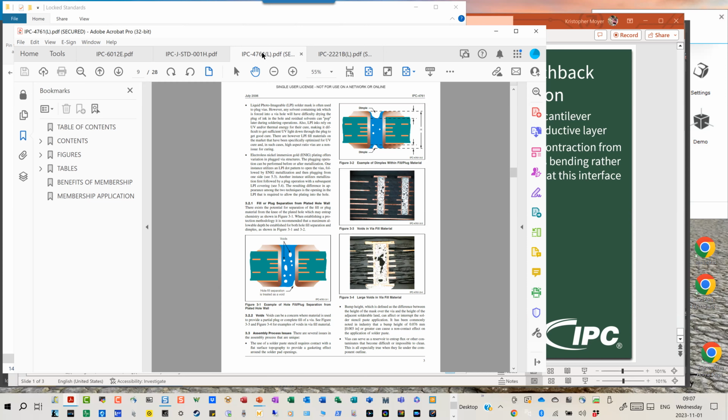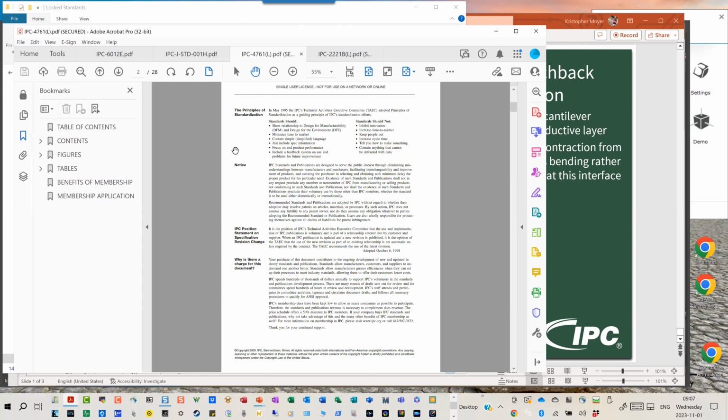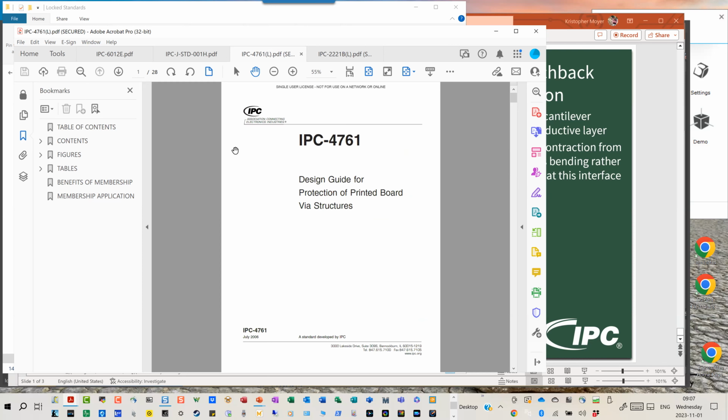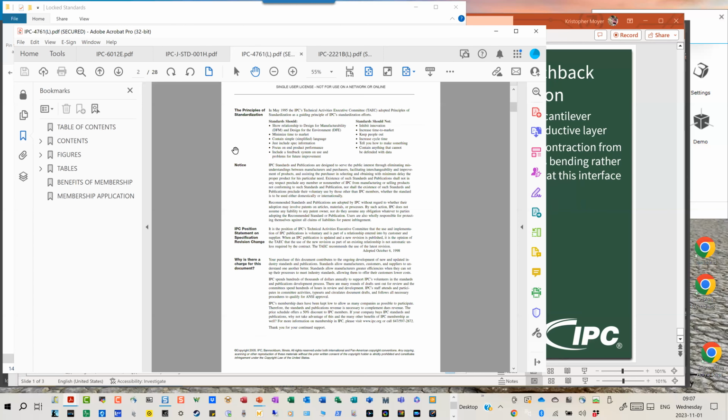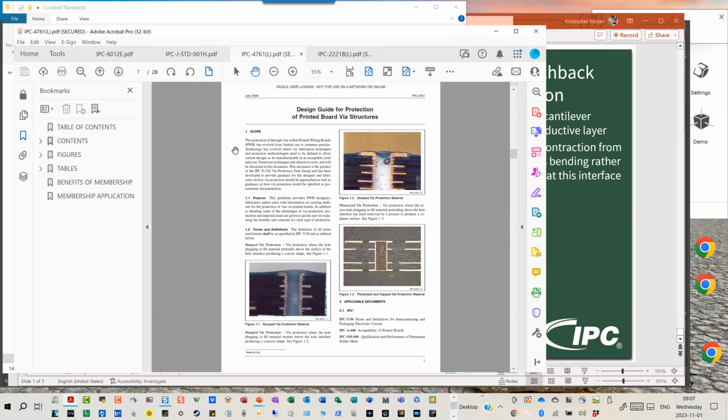So we'll tackle Kevin's question first about looking at the via protection structure, which I don't normally cover in fundamentals. Usually cover that in more advanced classes, but that's okay. IPC has a standard here called IPC 4761, the Design Guide for Protection of Printed Via Structures. In there, we define several classic methods of via protection, the most basic being tented vias, followed by filled, partially filled, fully filled, conductive versus epoxy based, and so on. So we'll look at those different structures right here.